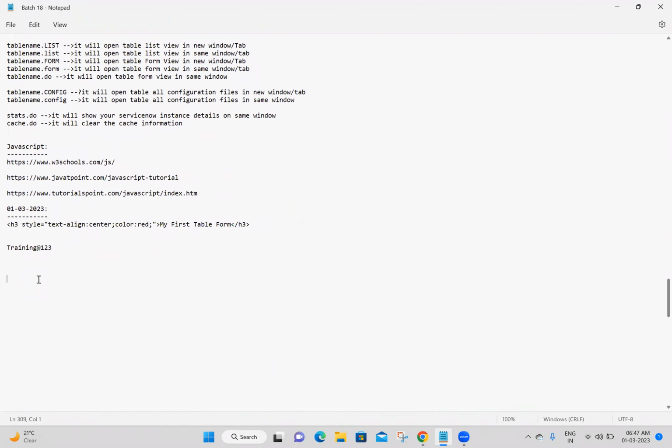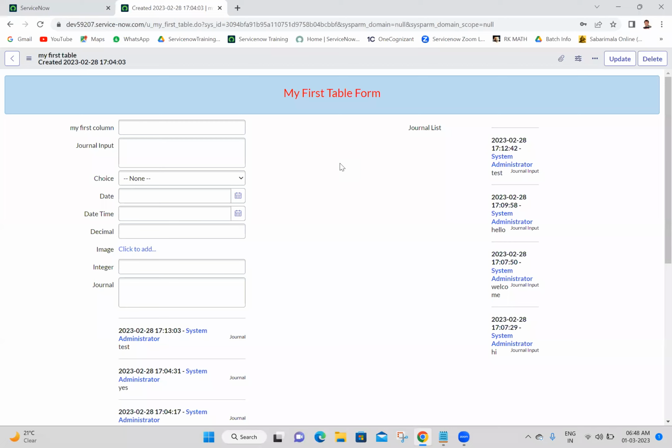So any queries up to here? Tell me. Any queries up to here? Yeah, should we need HTML knowledge also to learn Servicenow? No, we don't require HTML for learning the Servicenow platform. Okay. Got it? Yes, we don't require it.